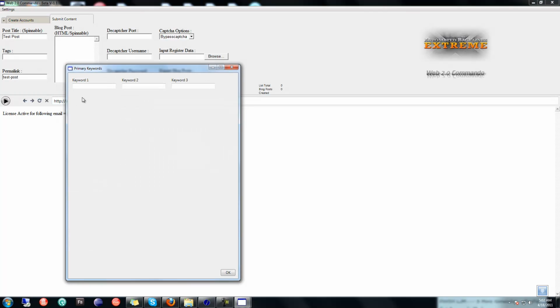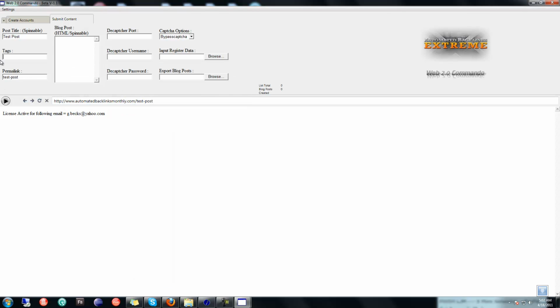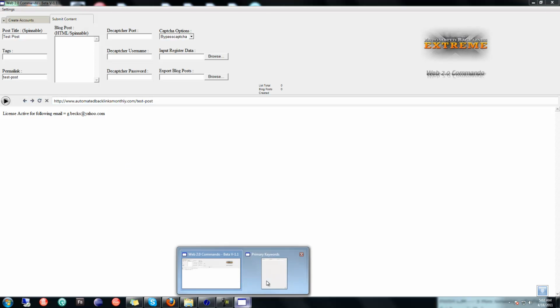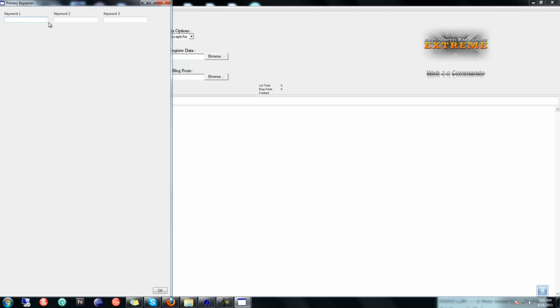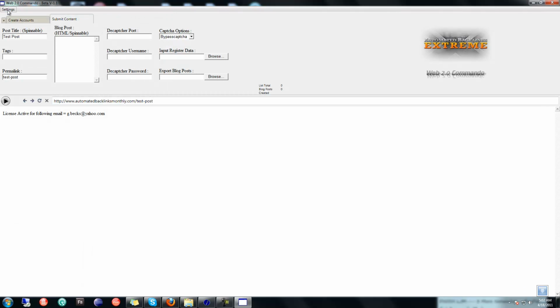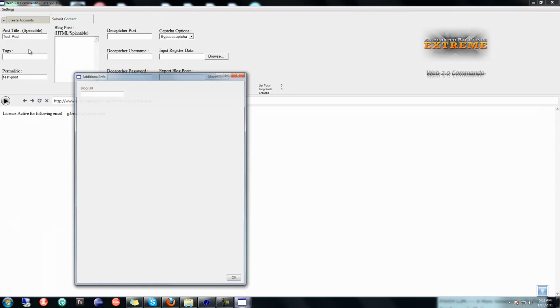Primary keywords. This is similar to tags, but some sites work in a different manner, so you can just enter the same thing as your tags here. With your tags, everything needs to be comma separated. Primary keywords, it doesn't need to be comma separated. Just enter one keyword in each field, and you do need a minimum of 3 keywords, so this is a required field as well.